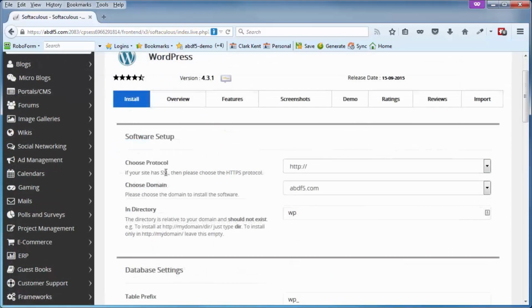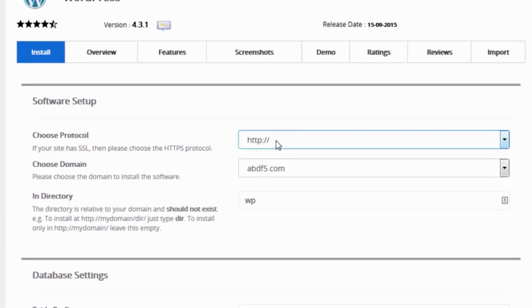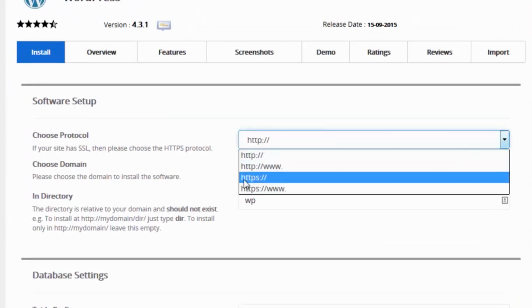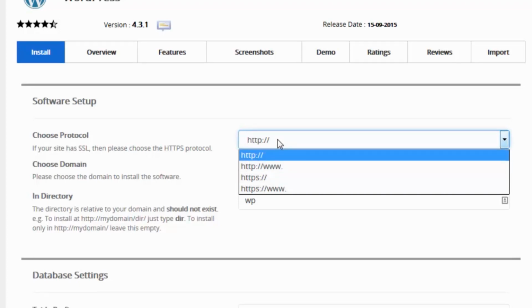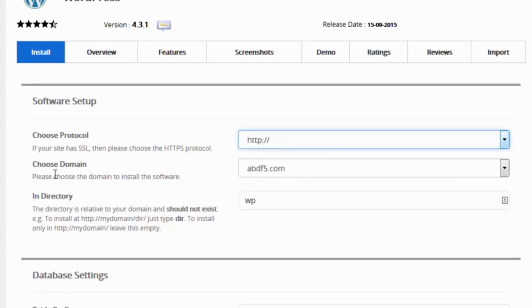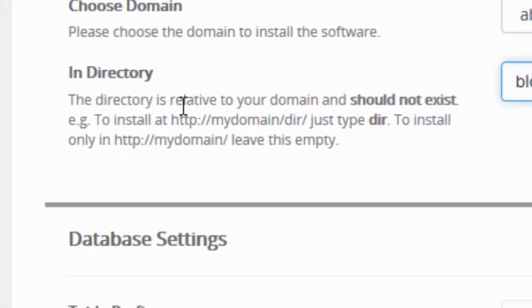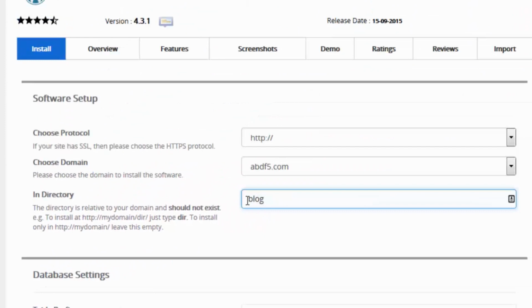And if you have an SSL certificate assigned to your domain, you might want to hit the drop down here and choose the HTTPS protocol, but I'm going to stick with the HTTP. And if you have multiple domains, you might want to hit the drop down box here and choose the one you want to install this WordPress site on. I'm going to leave it at that. And if you want to install WordPress on a subdirectory named WP or blog or members or whatever, then just type the name in here. And as it says here, that directory cannot exist because this program will automatically create that directory and install WordPress inside of that directory.